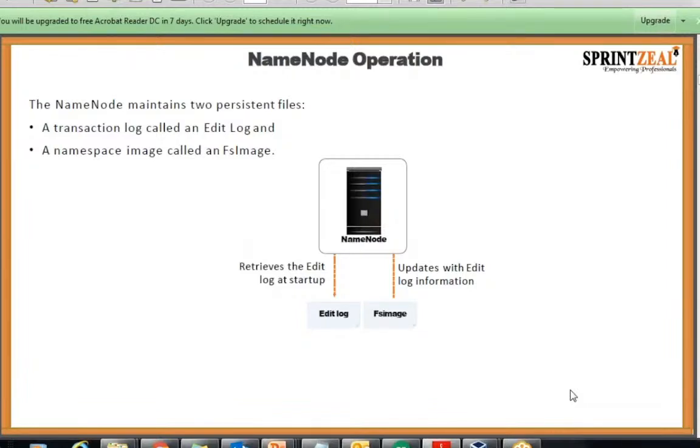Okay, so how does a name node work? As we discussed, while starting, the first step is it will load the FS image on the RAM, and then it will read the edit log also. So when it gets started, it will read both these files, FS image and edits log, and it will update everything in the RAM, and then it will keep on serving, right? And any changes which happen will be recorded back to the edit logs. That's how the name node operation works.